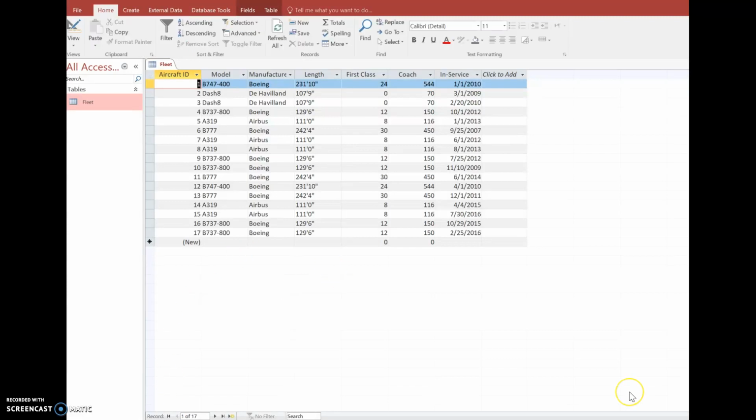Okay, so step 6, once you open the fleet table, you should see 17 records. If you look at the bottom right here, it's record 1 of 17. So you know you have the right amount of records. So your import was successful. Step 7, change the layout of the fleet table. Change the font size to 12.